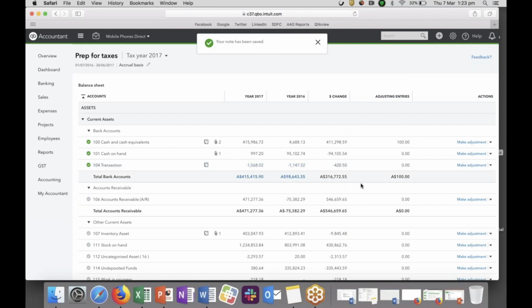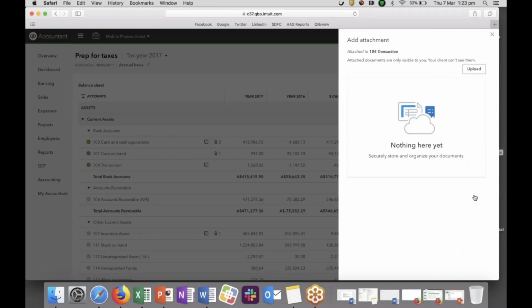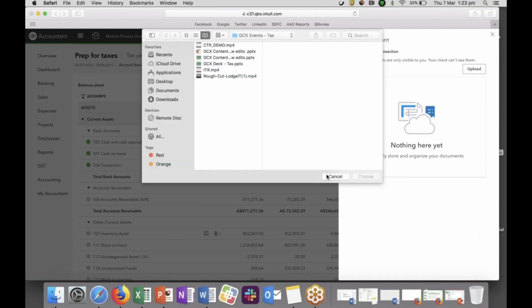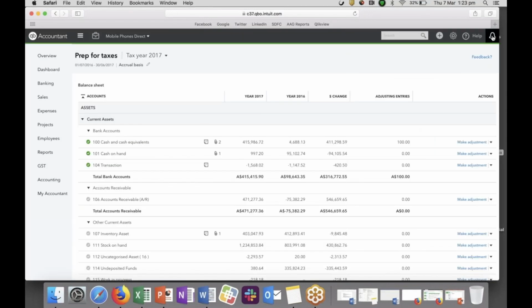The other option that I also have is, if I click on the little drop down, there is an option to add attachment. So this effectively adds to your working paper solution for QuickBooks. As you go through each account, you can upload documents here. So if for this particular account, 104 transaction, I might upload, let's just say, transactions for last year. Whatever the case may be, you can attach as many documents as you like into this area here. You can also leave notes on that level as well for your team.